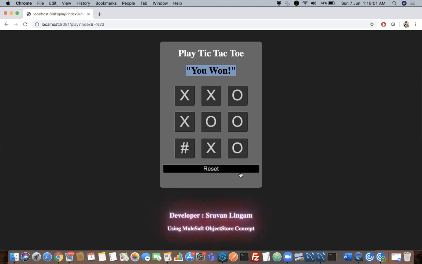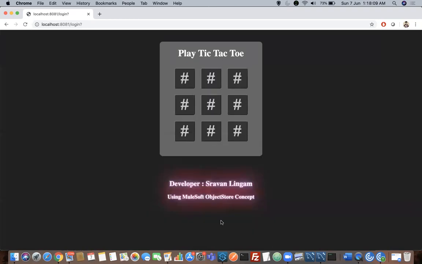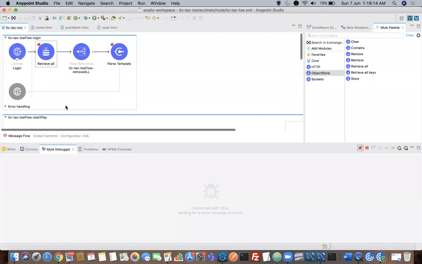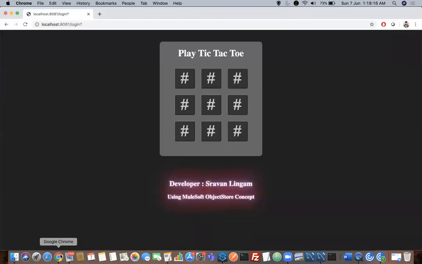Now once your game is won or draw, you can reset with the help of reset button. So reset will take you back to your login flow here, where again all the keys which are present will be removed and the same process will continue over again.